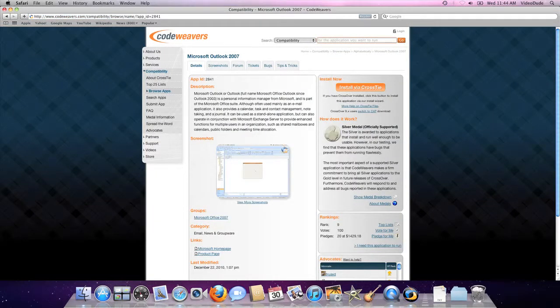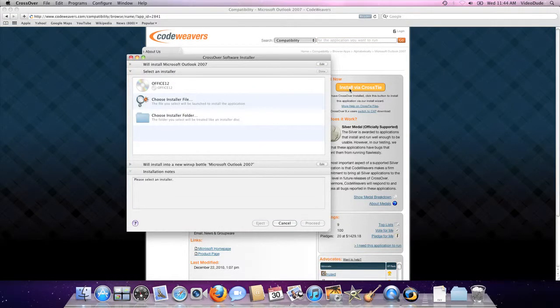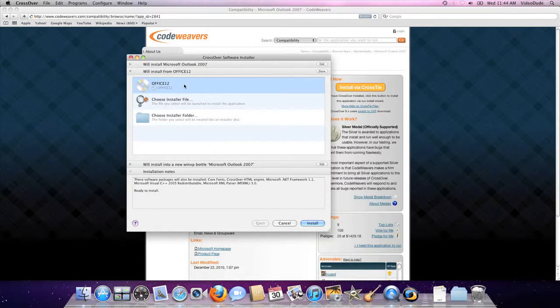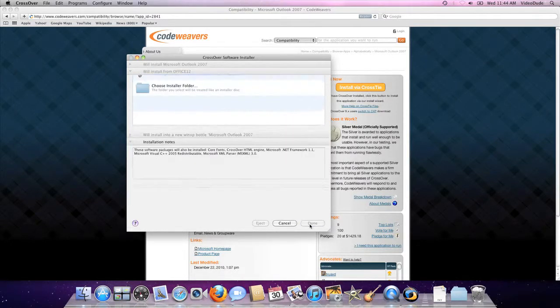Notice the big orange Install via CrossTie button at the top of the page. Step 2. Click on the Install via CrossTie button. CrossOver's installer will launch. At this point, the only thing you need to tell CrossOver is where to find the Outlook installer. I've already got my Office 2007 disk in my Mac, so I just click Proceed.